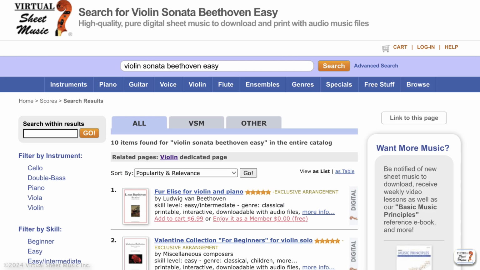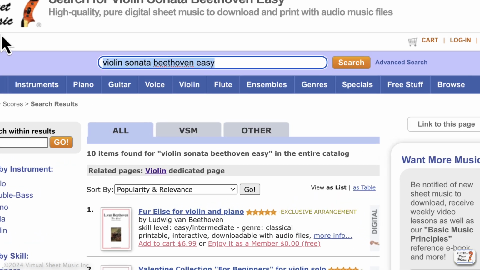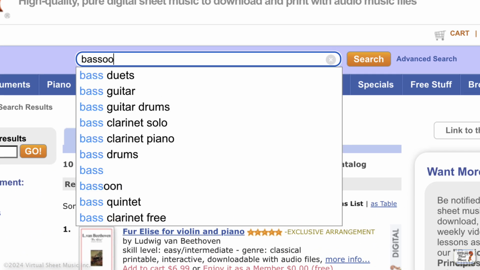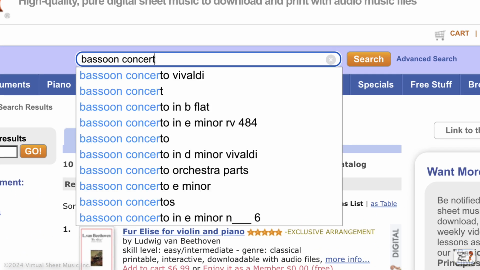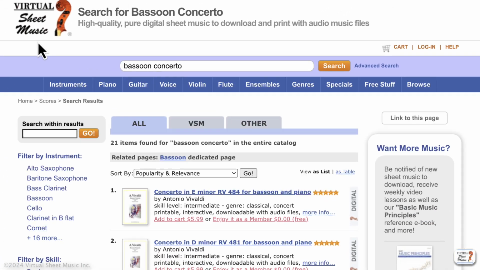What's important to understand is how the results are sorted by default, which is, as I said, popularity and relevance, because sometimes it can give you unexpected results, or results that seem to be illogical, but actually there is a logic behind that. So for example, let's say you are looking for a bassoon concerto.